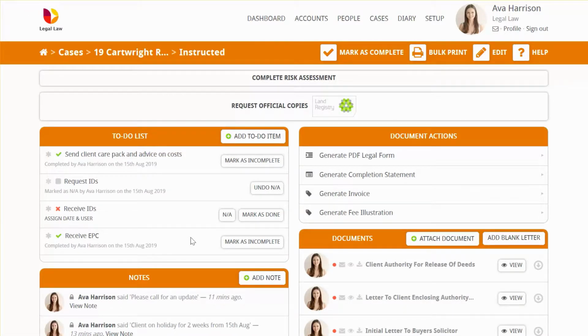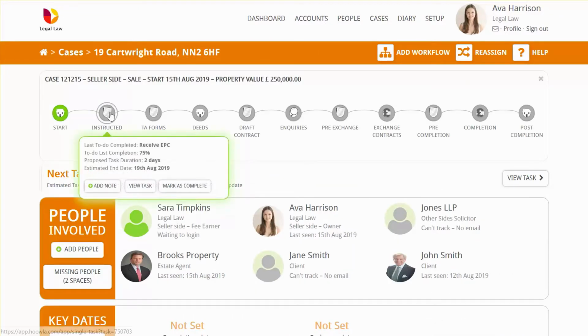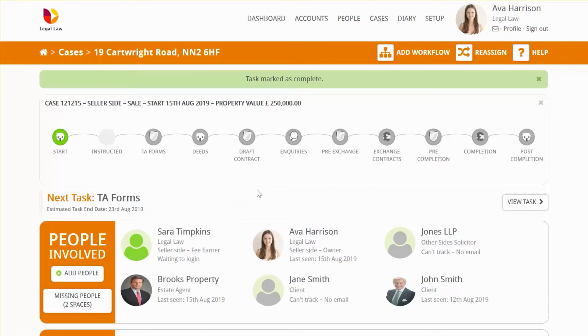Now, let's say that I've completed everything that I need to do within this stage, within the case. I can choose to mark it as complete up at the top here, or directly from the workflow, by hovering over the milestone, I can choose to mark it as complete. When you mark a stage as complete, it turns green.